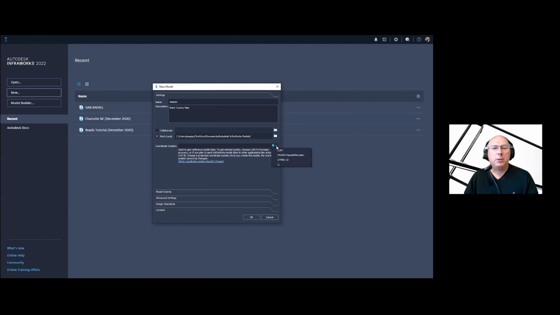Now, the coordinate system I'm going to choose, I'm just going to use plain old lat long instead of using that spherical Mercator. I find it's easier. Sometimes it's a little bit tricky with InfraWorks if you're going to be using a shapefile to get the extents, especially when you're building a brand new model from scratch. I find I have the best luck just using lat long in this case. So just keep that in mind.